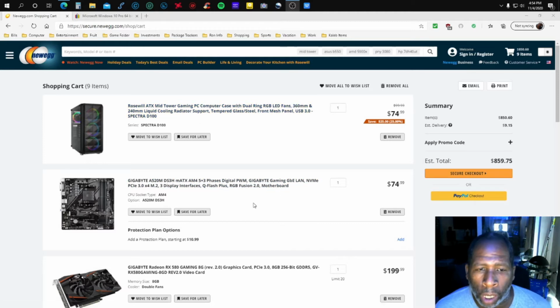Moving right along is the Gigabyte B450M DS3H AM4 motherboard with PCIe 3.0 M.2 drive. This is a great motherboard. This will be doing good for her gaming, and if she wanted to do a little etc., she could do some streaming. This will be a good board for her.